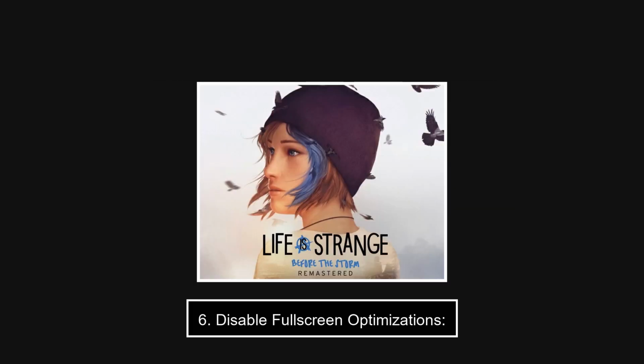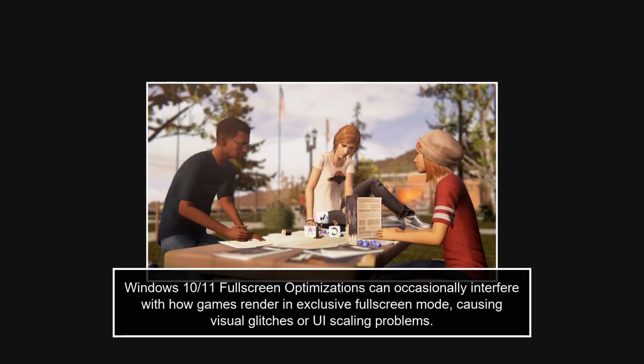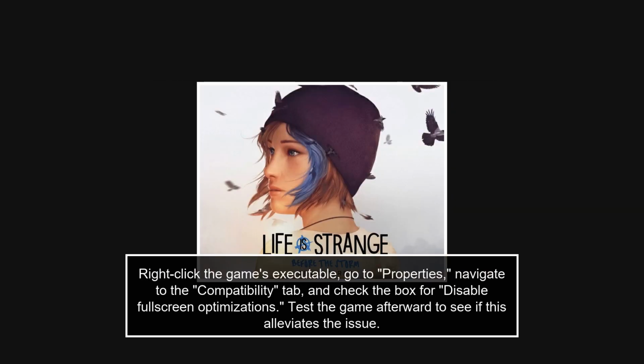6. Disable full-screen optimizations. Windows 10/11 full-screen optimizations can occasionally interfere with how games render in exclusive full-screen mode, causing visual glitches or UI scaling problems. Right-click the game's executable, go to Properties, navigate to the Compatibility tab, and check the box for Disable Full-Screen Optimizations. Test the game afterward to see if this alleviates the issue.